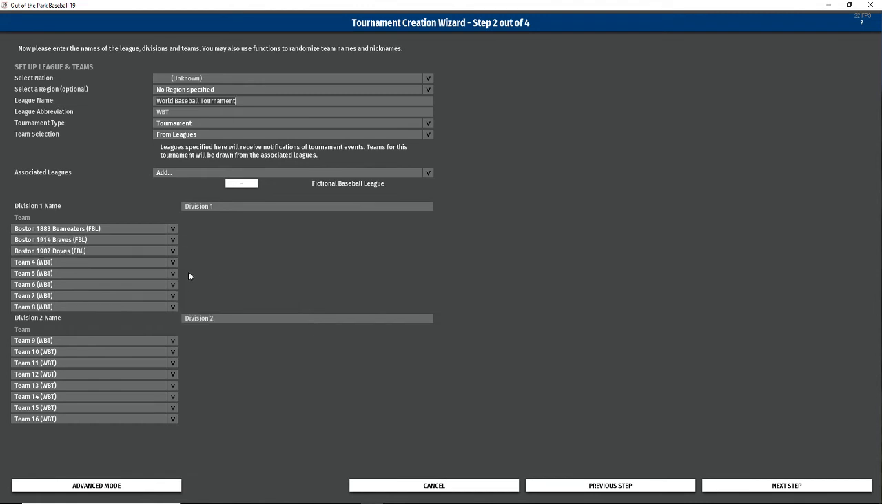And then again, for the sake of saving time, I'm going to fast forward to this step being completed. So there we have all of our teams from the fictional baseball league added to our divisions. And again, you can change the division names if you want to. I'm going to just leave them as is. So we're going to hit the next step.